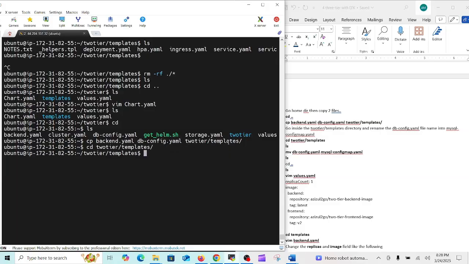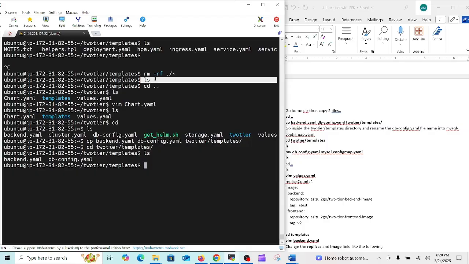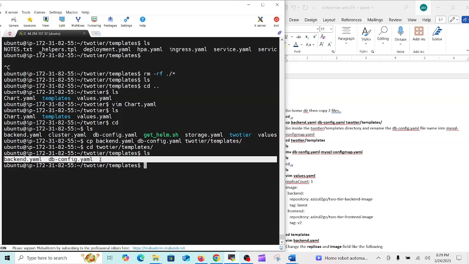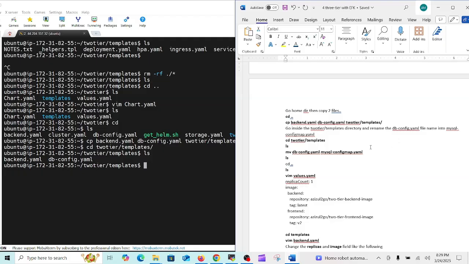cd 2-tier template. We are in the template now. Now let's see, the template was cleaned, right? Earlier, see here, it was clean. Then ls, nothing was inside the template. Now inside the template, ls, it has lots of things, at least backend and dbconfig we have here. So the copy is done. Okay, go inside.